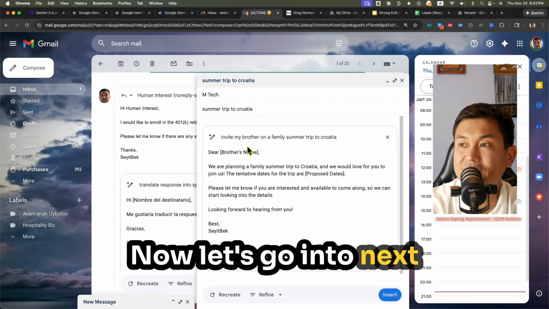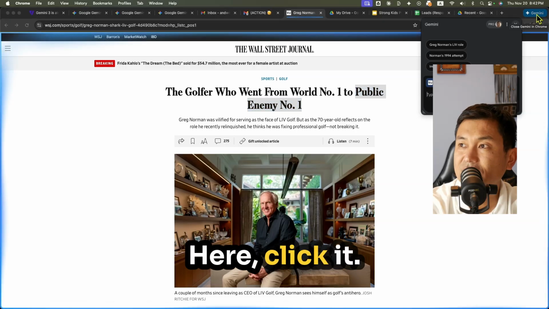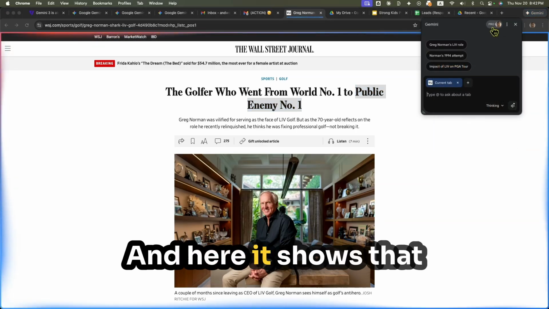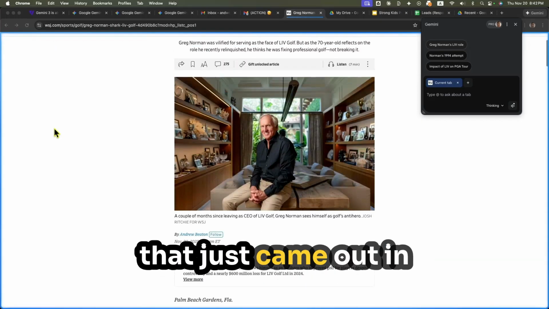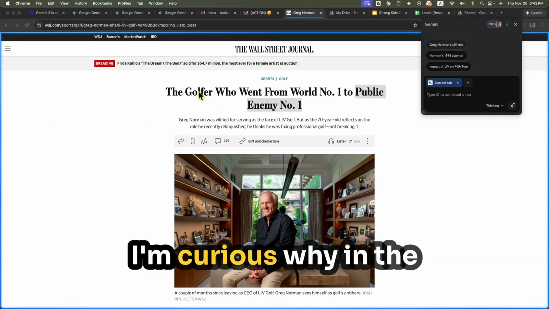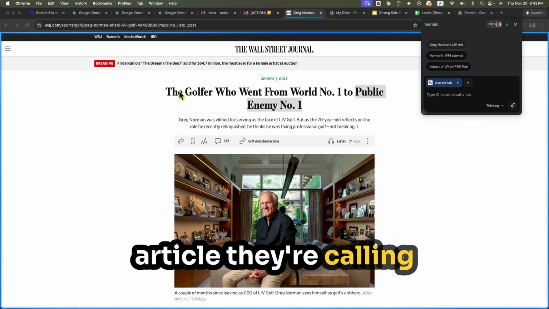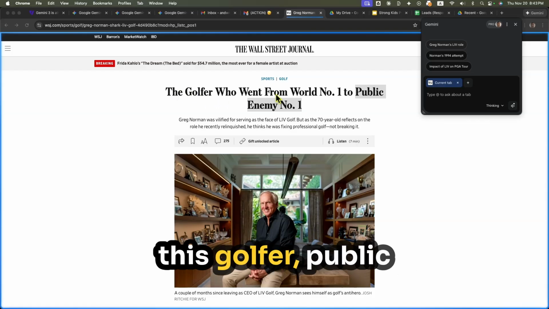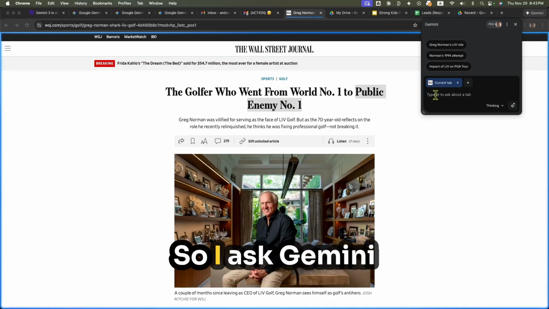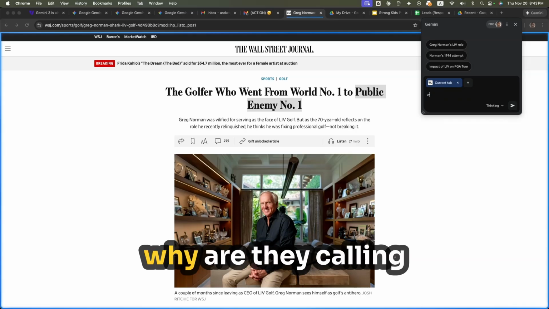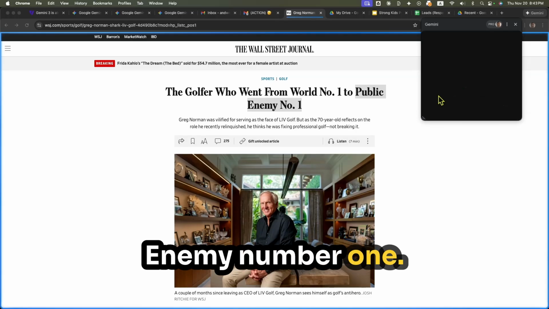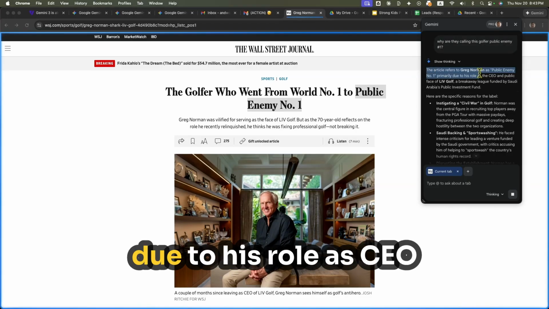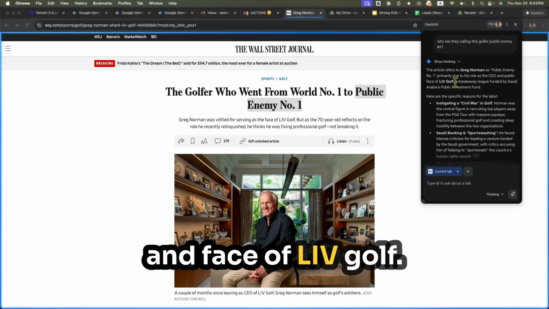Now let's go into the next use in the browser. Here, click it. You can see, right? And here it shows that I have Gemini Pro. Let's say this is a long article that just came out in Wall Street Journal. I'm curious why in the article they're calling this golfer public enemy number one. So I ask Gemini, why are they calling this golfer public enemy number one? Greg Norman is public enemy number one due to his role as CEO and face of Live Golf.